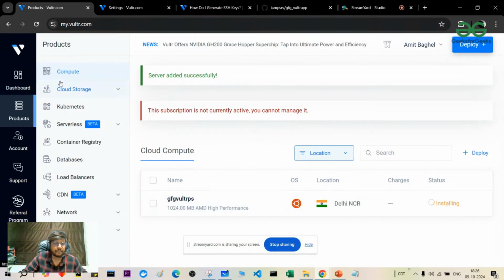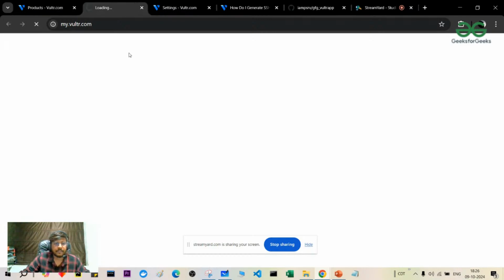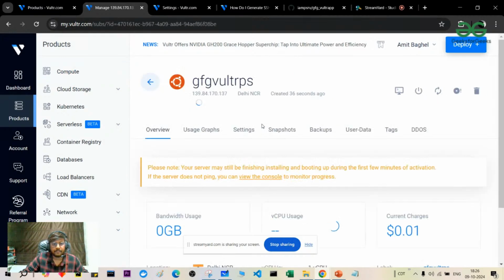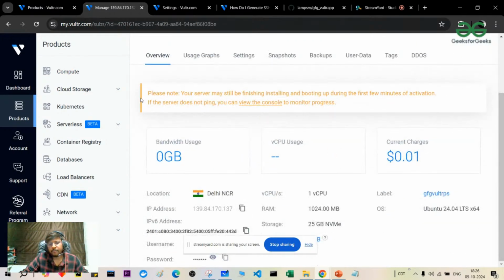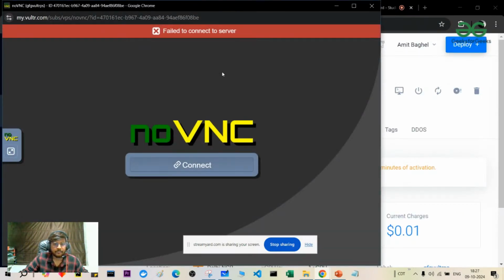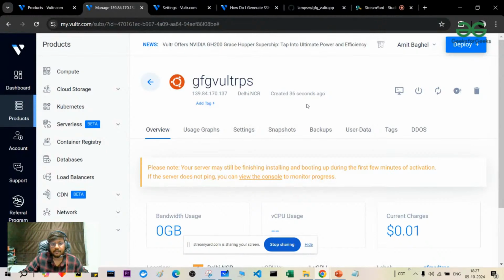Just give me a second. It's going to take a little bit of time. Once it is done, you can see it's showing running. It also gave us an instruction: your server may still be finishing installing and booting up during the first few minutes of activation. If the server does not ping, you can view the console to monitor the progress. So you can click on view the console, and here you can see it failed to connect, because right now it's still creating. So we just need to wait for a moment. Once it is ready, we can actually connect to it.